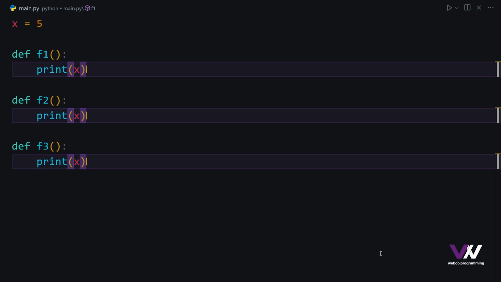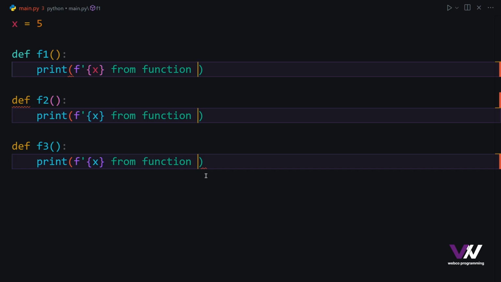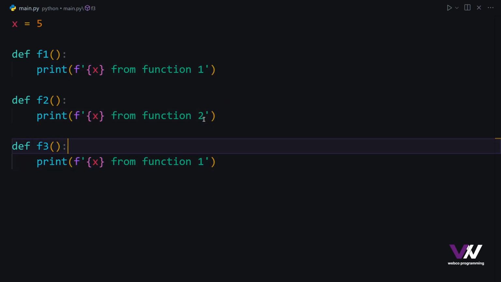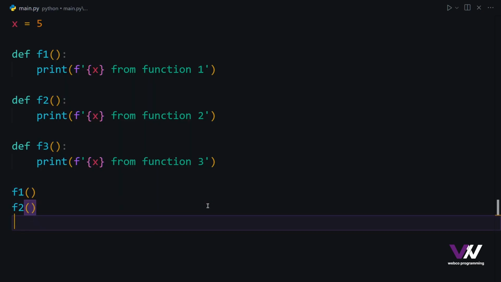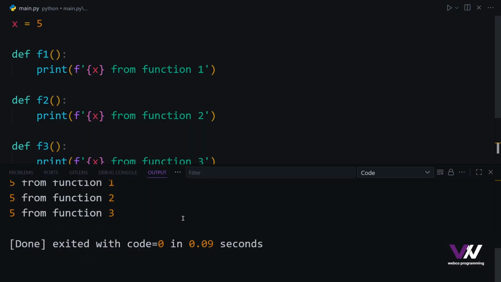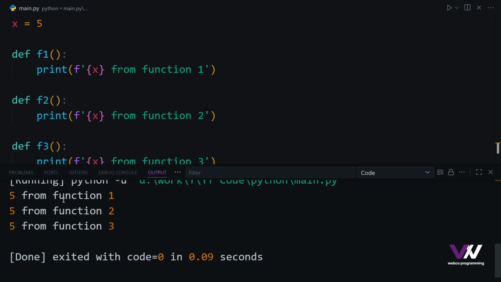Because we want to see which one is printing, here we're going to use an f-string. We've got this, then our x, and then "from function", followed by the number of the function and closing our string: number 1 at the first, here is our 2, and here is number 3. Now if we come outside of our functions into our file and run f1, f2, and f3, and run our program, you can see we got 5 from function 1, 5 from function 2, and 5 from function 3.